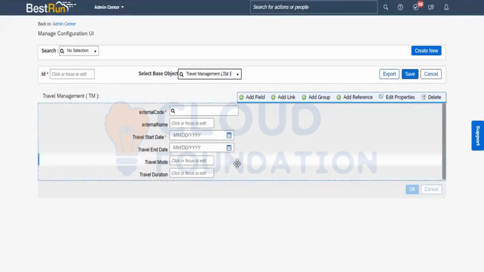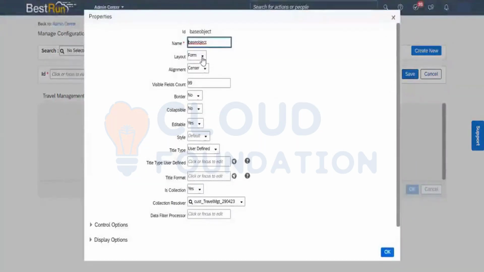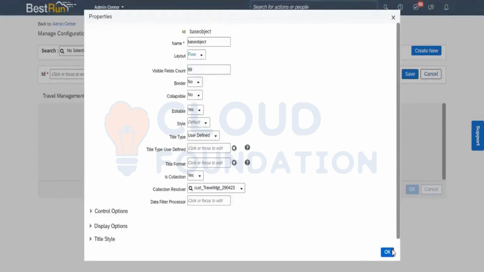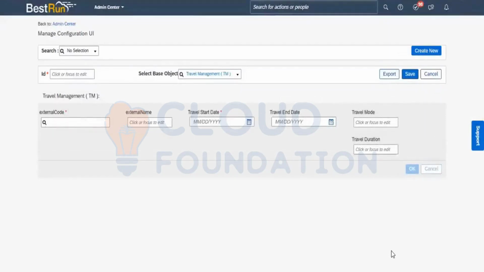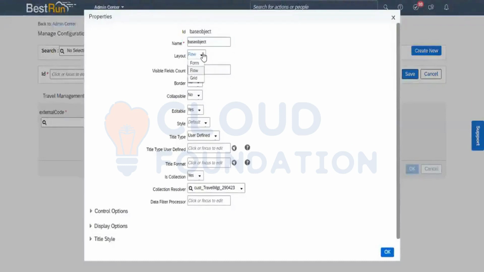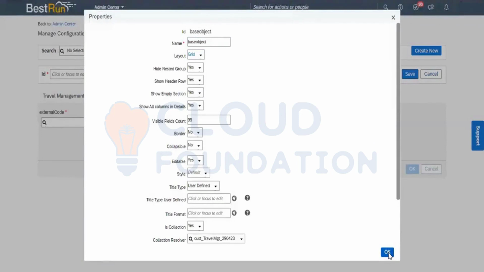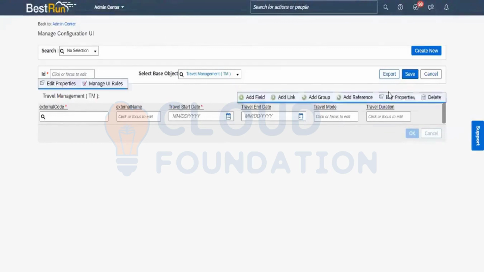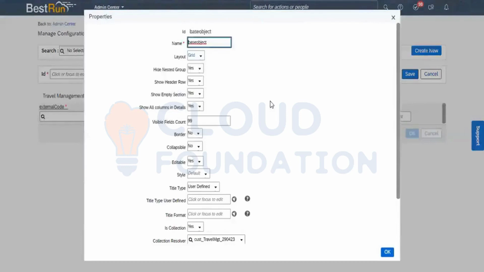Under here, if you want to make some changes, you can go to edit properties. We have the layout here. There are three types of layout: form, flow and grid. Now it is in the form format. If I select flow and click on OK, it will be in this format. If I go to edit properties and select grid, it will be in this format. So manage config UI is about how the UI should look. It is the designing of the screen.